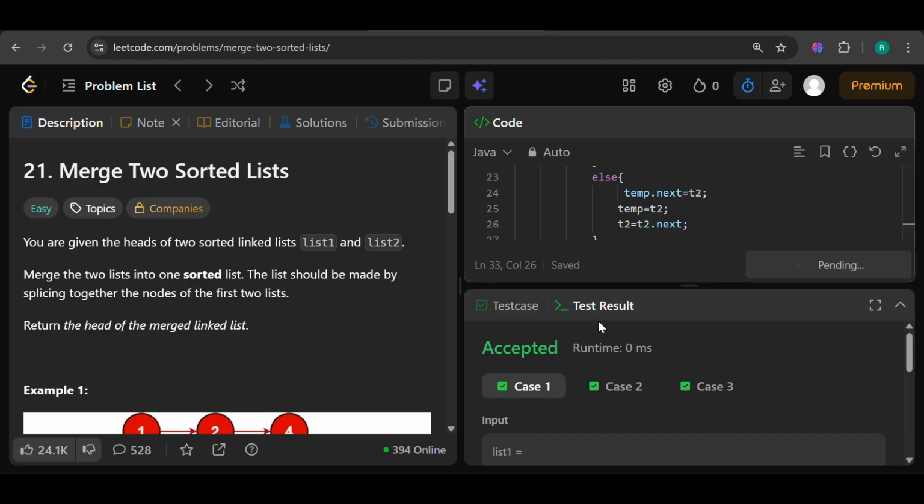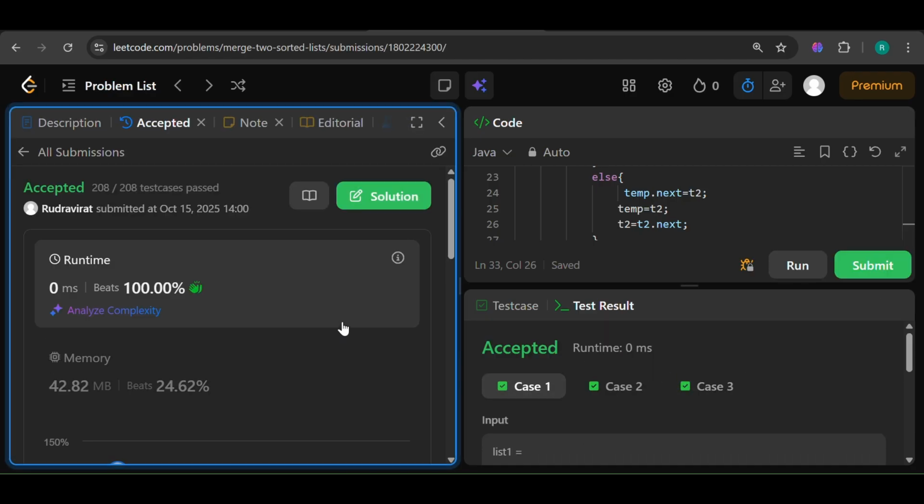Let's submit the answer. What will you answer? It's accepted. It's accepted on all these cases. I hope it will be okay.